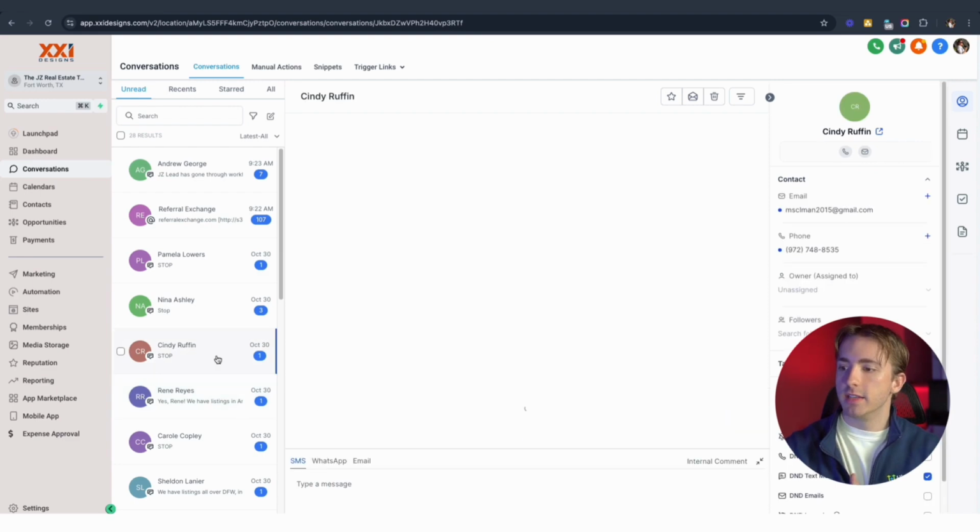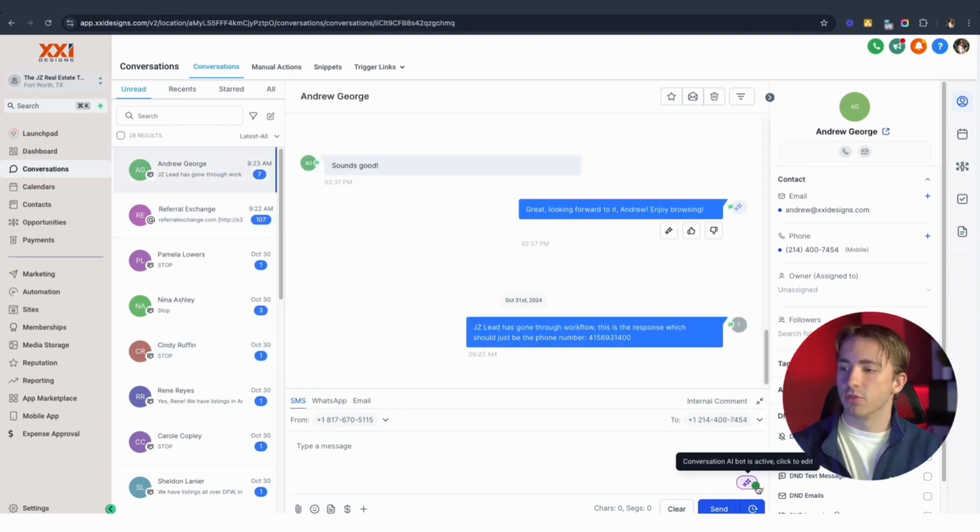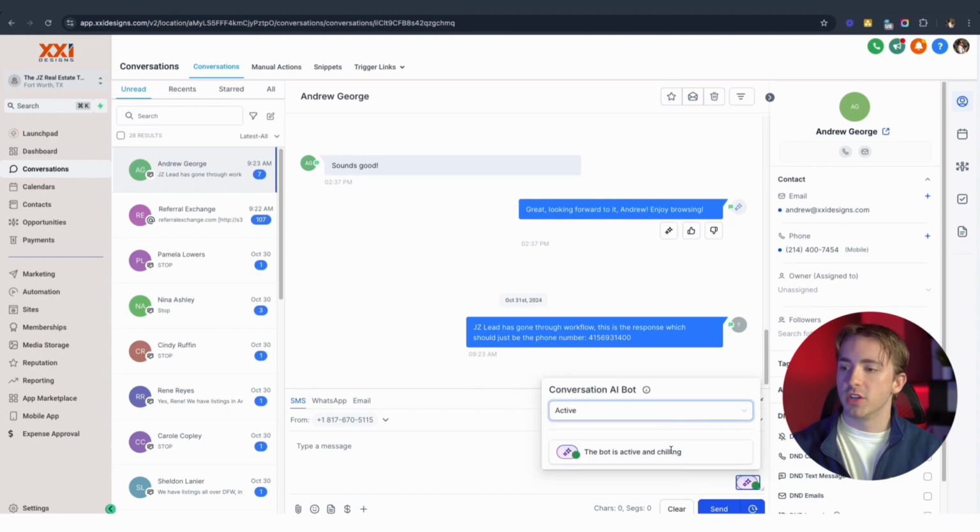We can change it to be on for some contacts, off for others. For example, this one is a customer that replied stop, and the Conversation AI automatically went inactive. But for other conversations where maybe we do want it on, we can click those and we'll see that the Conversation AI is still active by seeing this green little bubble, but of course we can change it per conversation, per contact.